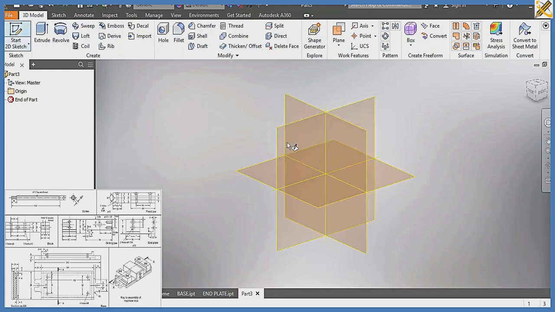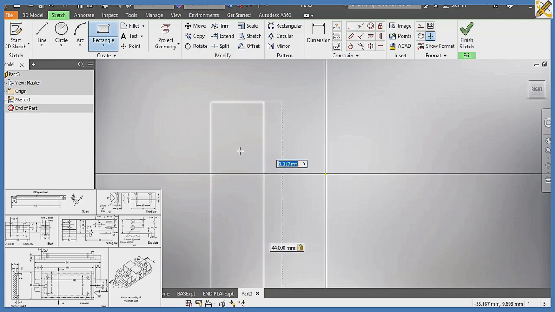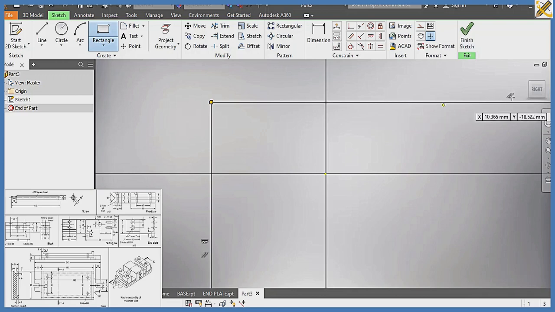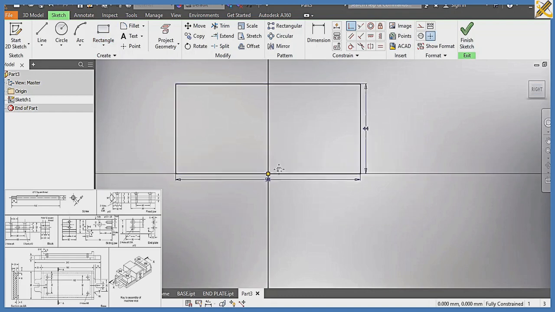So start the sketch. I love the YZ plane. I don't know why I actually love that plane. All right, so picking my rectangle, I'm going to draw a rectangle of height of 44, then span of 94, enter. So pick my coincident constraint, pick this, then lock it up at the middle over there.